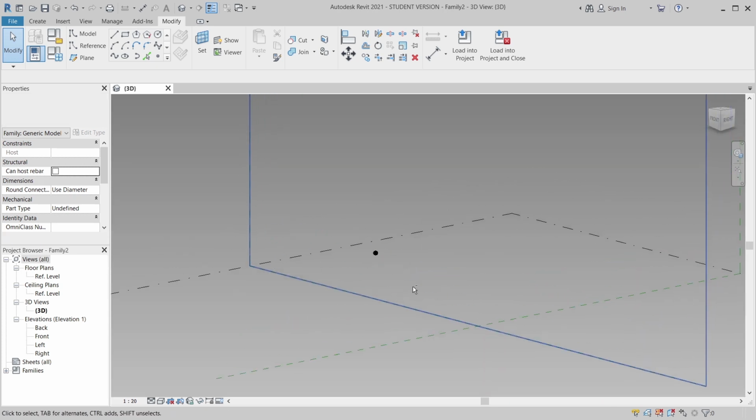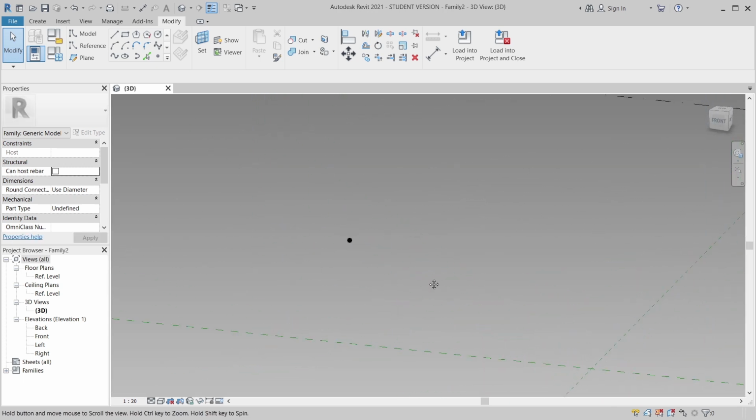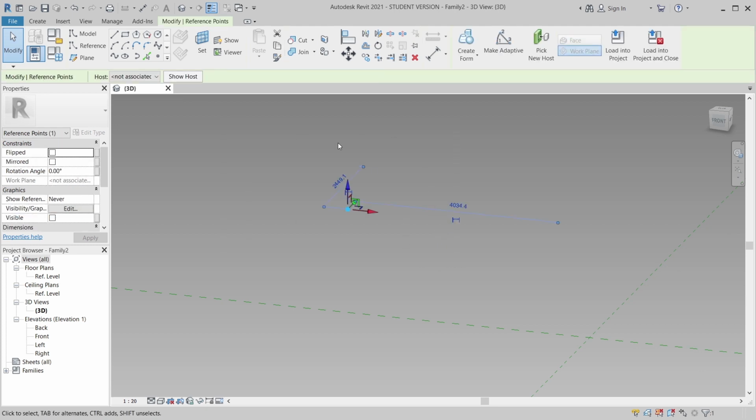Here is the adaptive that we want to create, but that's not what I want to show you. Basically it is just a normal point here, a placement reference point, and it has not become our adaptive component yet. So how can we make it? We have two ways to create that.